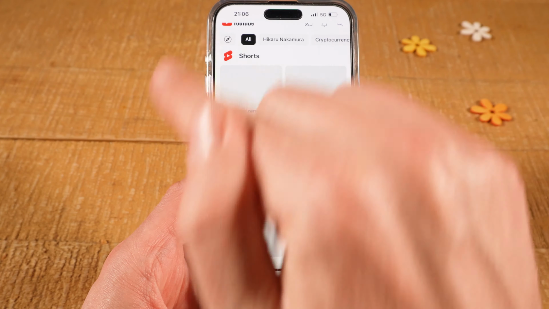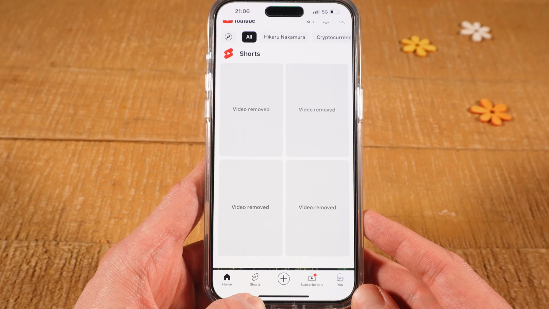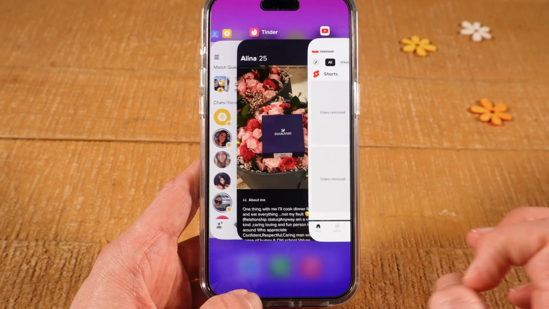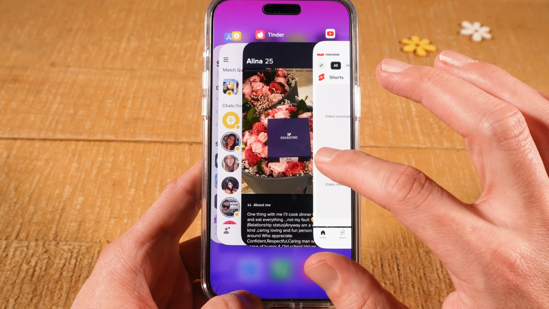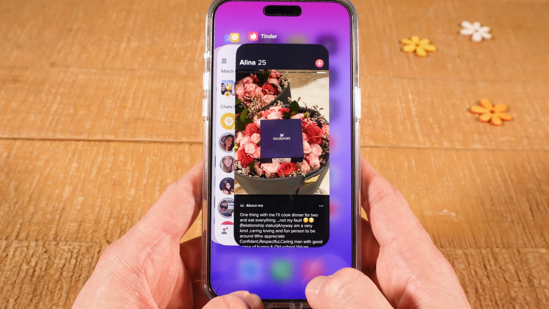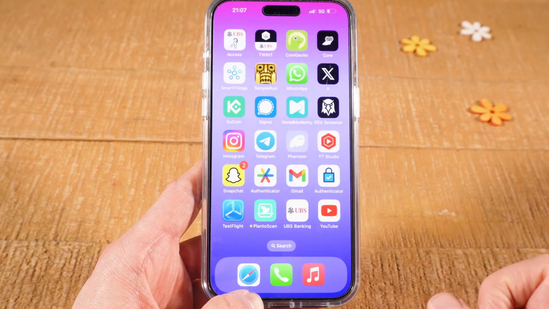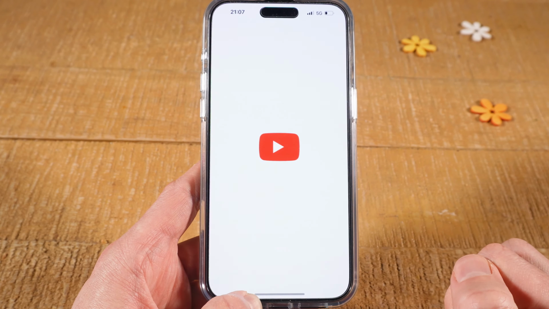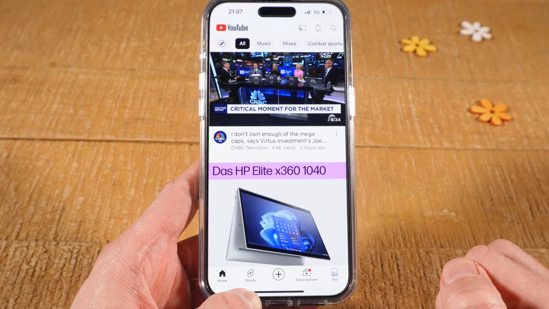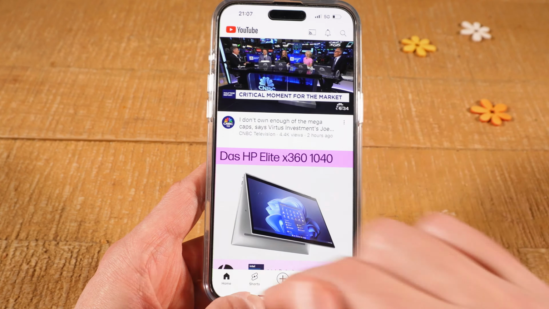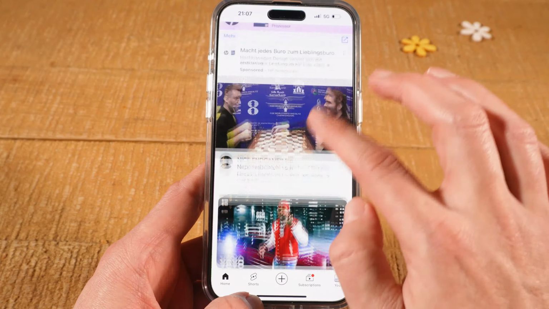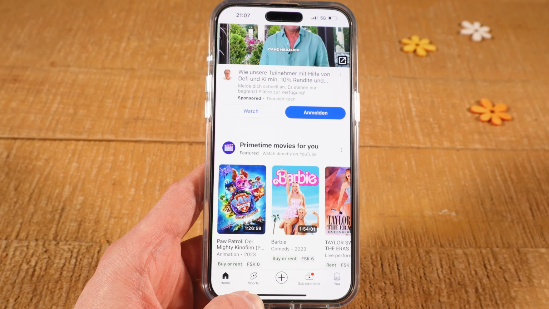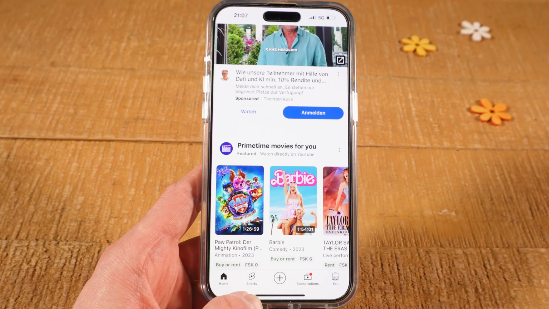Once you have removed all the shorts here in the Shorts feed, close the YouTube application. You can do that by swiping up from the bottom until the middle, then let go, and then swipe it up with one finger. Then tap somewhere here in the empty area to go back to the home screen, and then launch the YouTube application again. And you will then see that in your feed here, there are no more YouTube Shorts to be seen. And this is how you turn off and disable Shorts on YouTube on the iPhone.